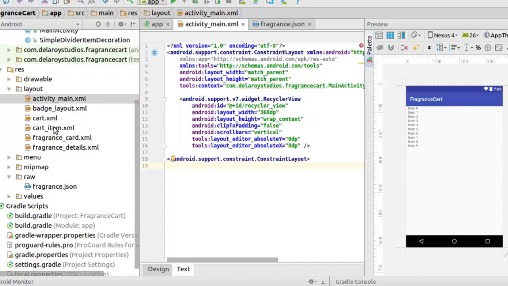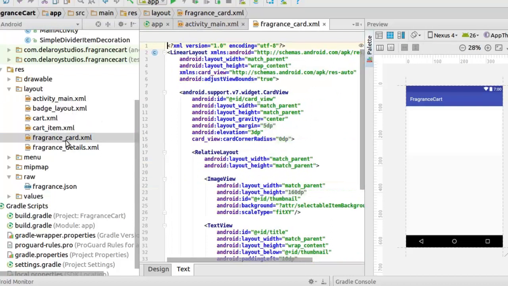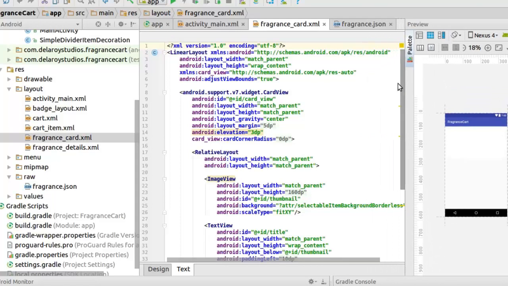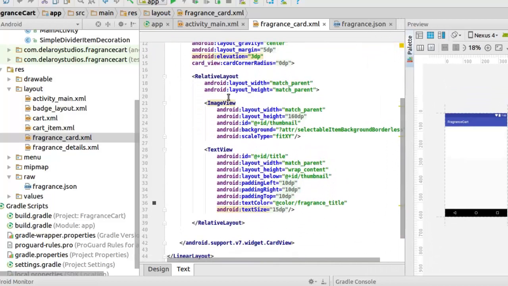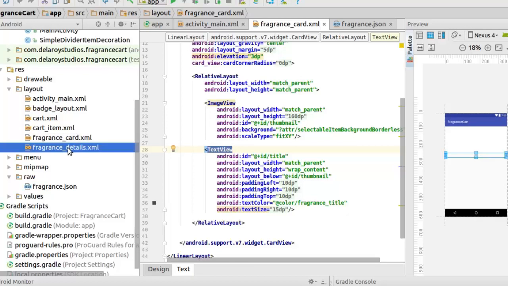So after this, we'll need a card, which is called the fragrance card. This is going to display each grid picture of the item, and we wrap this around the card view. In the card view, you have an image view, which is basically going to display the picture of the fragrance in question. And you also have the title of each fragrance. Cool. Let's look at the fragrance details.